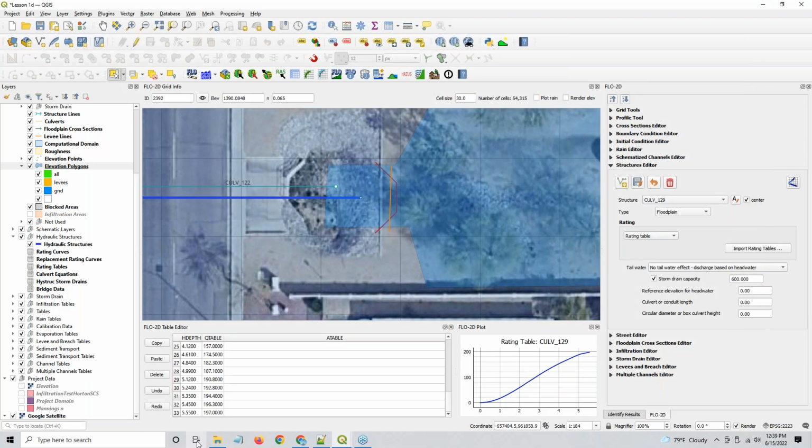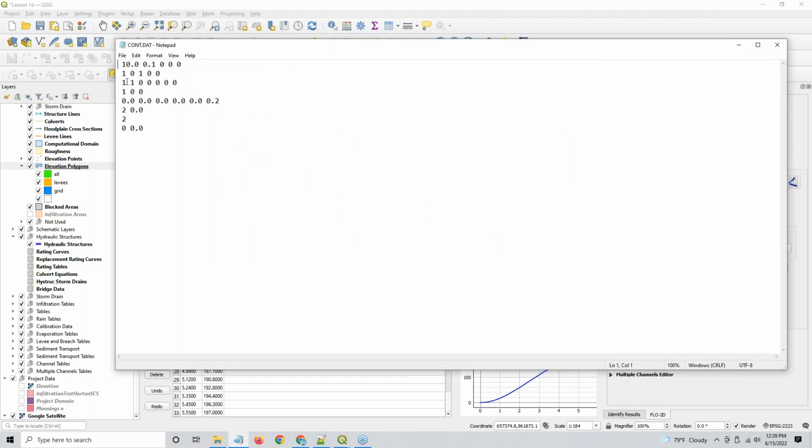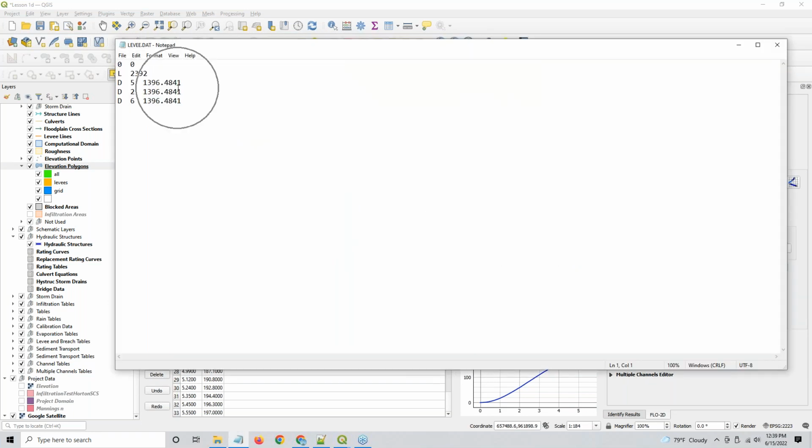Okay, turn off. Let's see if that updated. I'm going to go to cont.dat, and I just want to make sure that the levee switch is on. So channel, street, levee. Yeah, that was it. And then just make sure that levee.dat is in there. So we might get an error if our, oh, you know what?